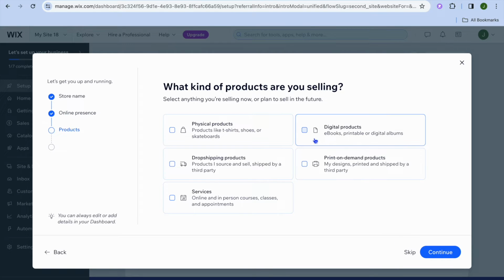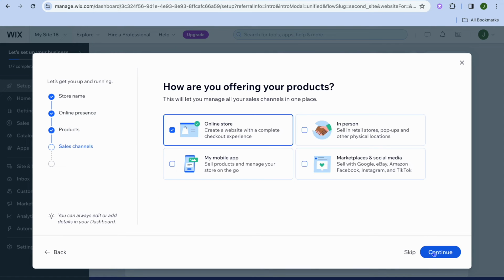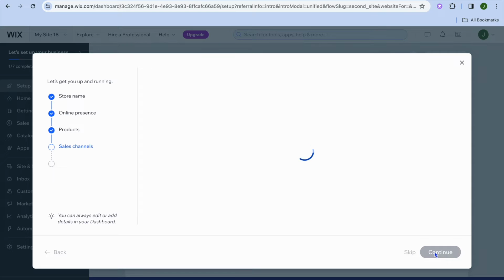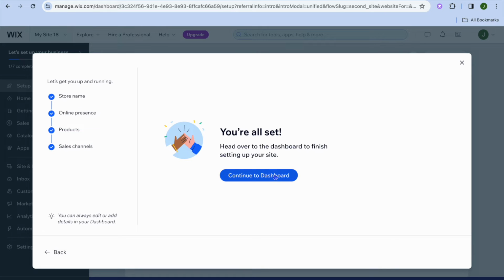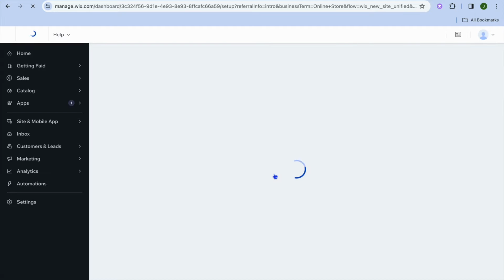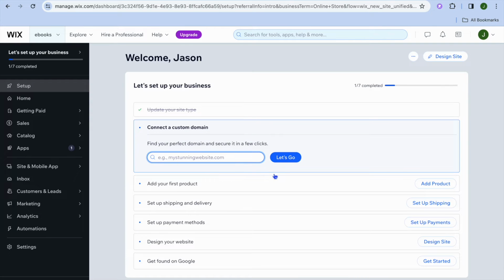After you have done that, since we are selling digital products, we're going to select digital product right there. But you can see that you have 4 other options that you can choose from. Once you have done that, you're going to tap on Continue. And we are going to be selecting Online Store. Then select Continue once more. Then we're going to tap on Continue to Dashboard. After you have done that, you'll be redirected to the dashboard.